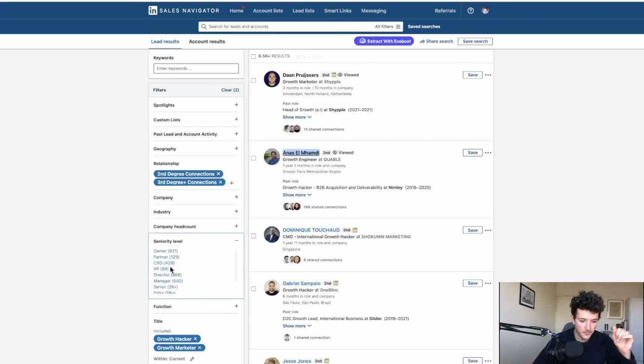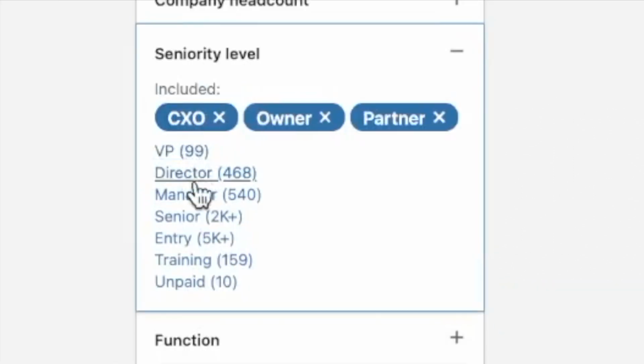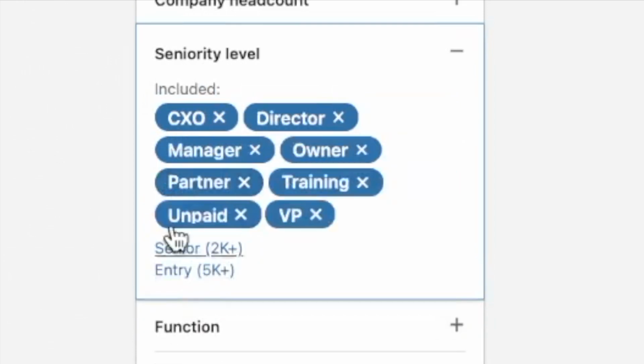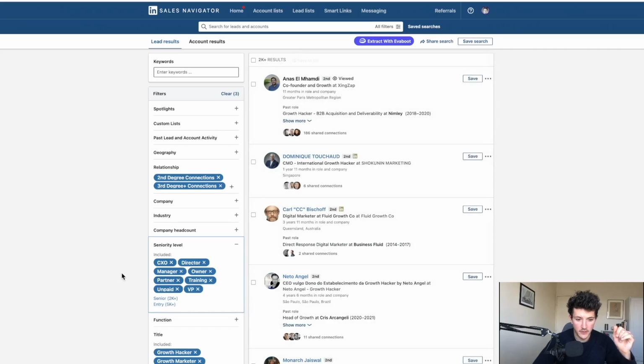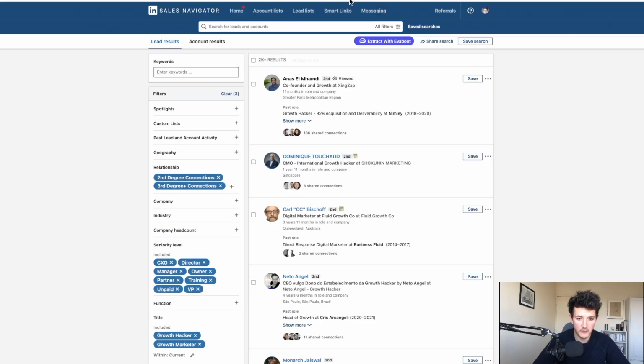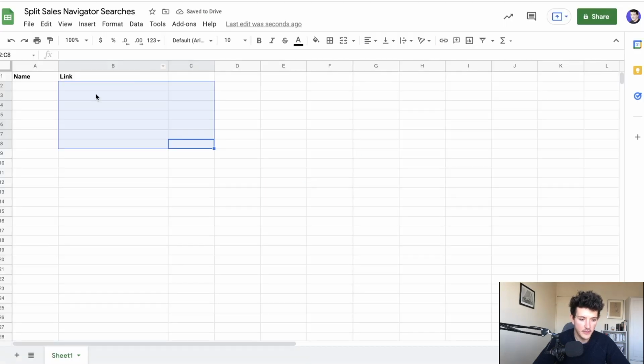So here, for example, I'm gonna select a few categories to reach a number under 2500. So here I'm good. So I could copy paste this URL and put it in a Google Sheet like that, and name it like search one, anything you want.